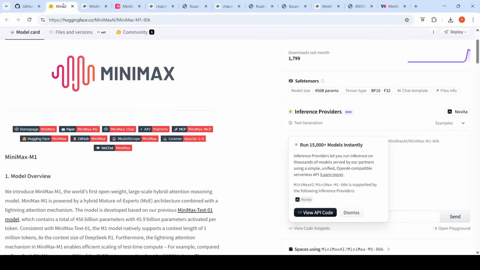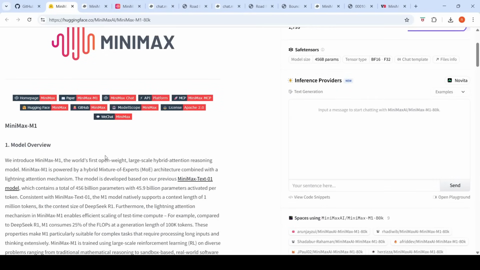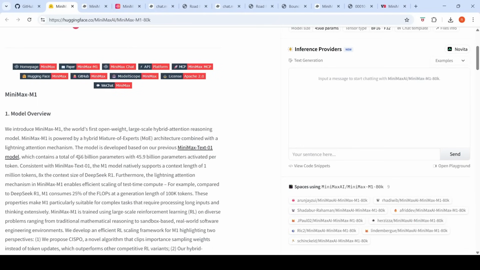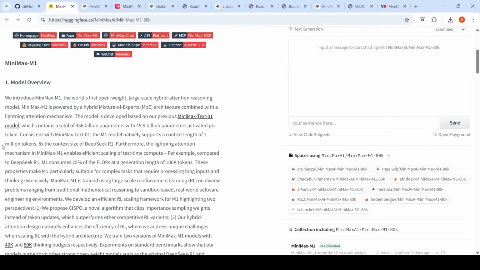On top of this, the model has already been released on Hugging Face with an Apache 2.0 license, which means that if you have the infrastructure, you can deploy this model locally, right? So this model is powered by a mixture of experts architecture combined with a lightning attention mechanism. It has a total of 456 billion parameters with 45.9 billion parameters activated per token. As I said, it has a context length of 1 million tokens and an output context of 80K thinking tokens.